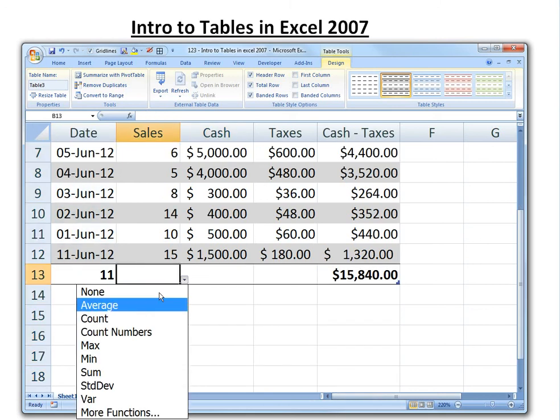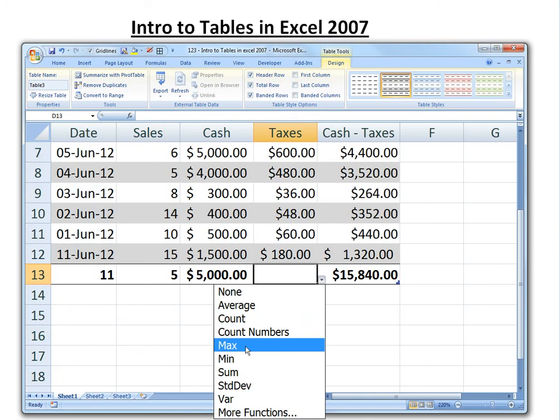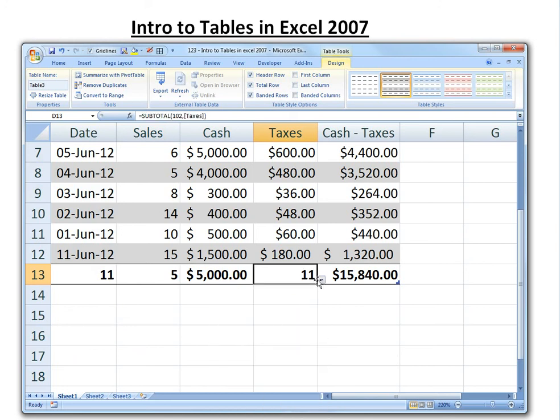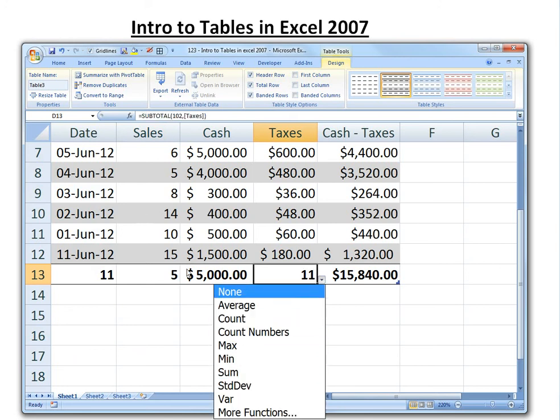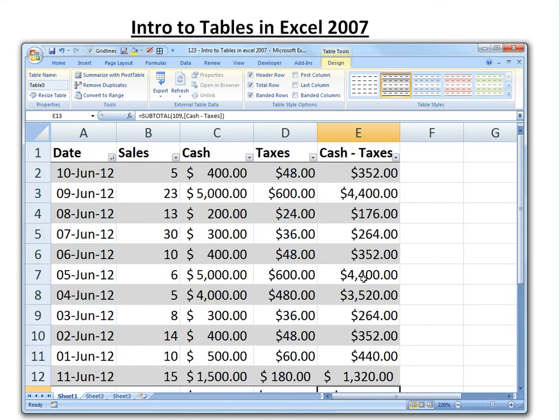Here you could choose whatever you want. You could do nothing here. You could do minimum. Let's go maximum, 5,000. And then count numbers: 11 again. It only counts if there's a number. Let's just go sum. So sum that. So that's a total. Here's a total as well. So that's pretty useful. You could include that there.